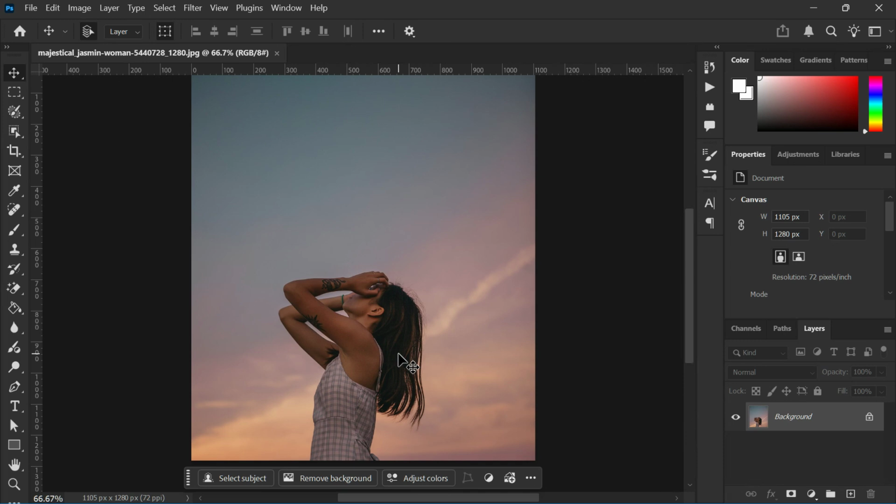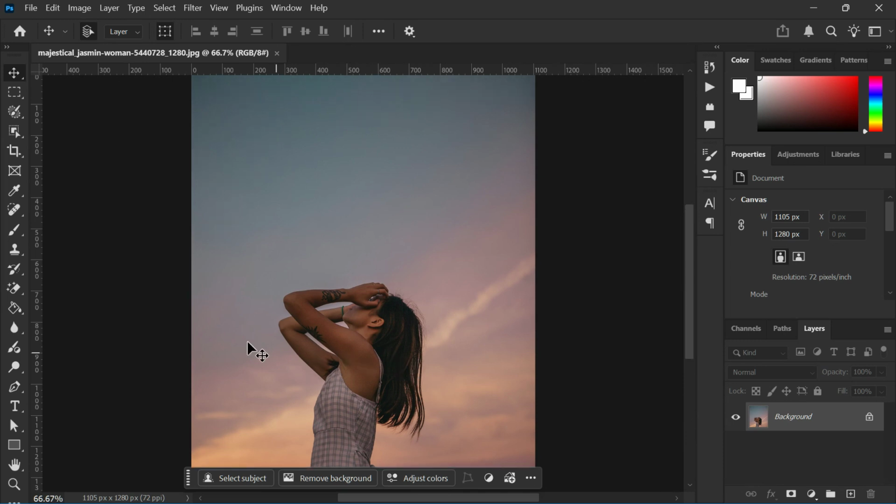First, go ahead and open your photo inside Photoshop. You want to choose an image where the subject is clearly visible and separated from the background because that will make the effect look much cleaner.